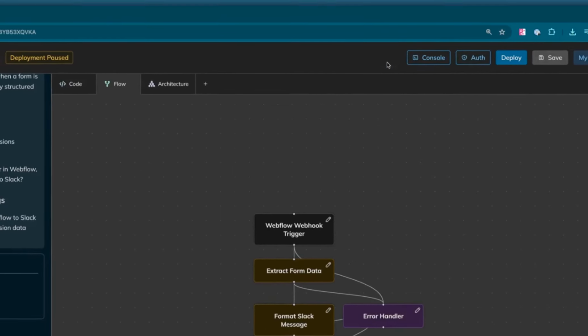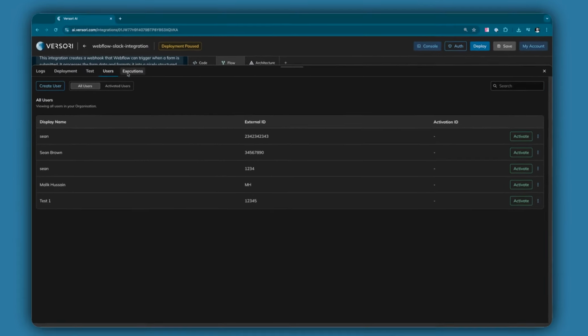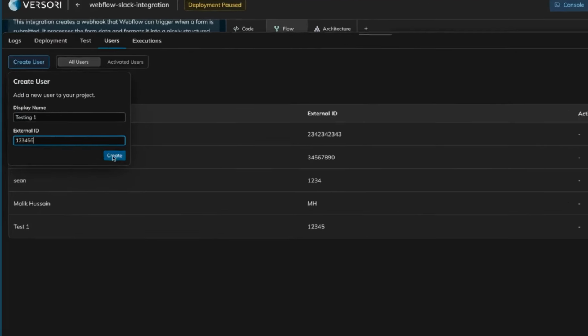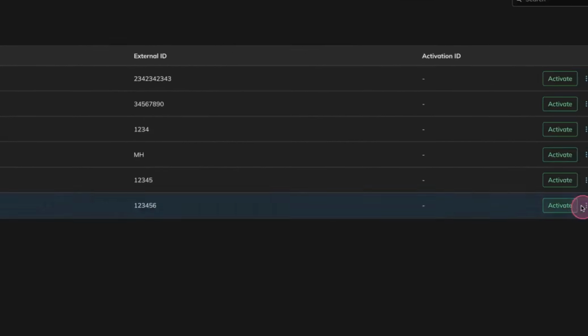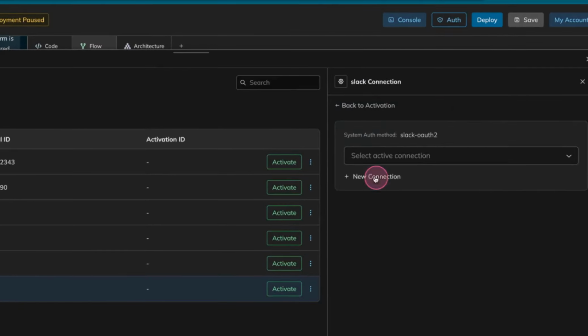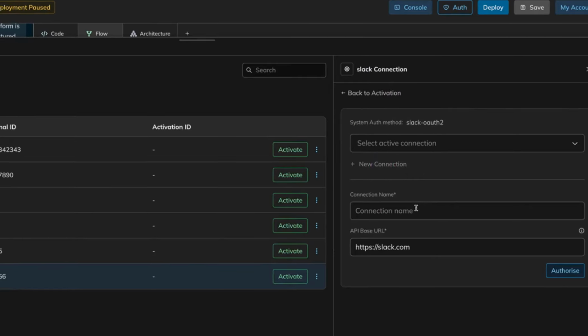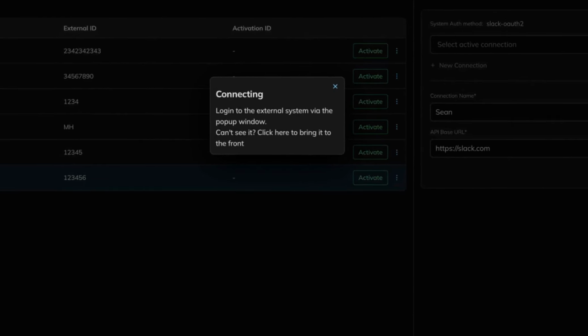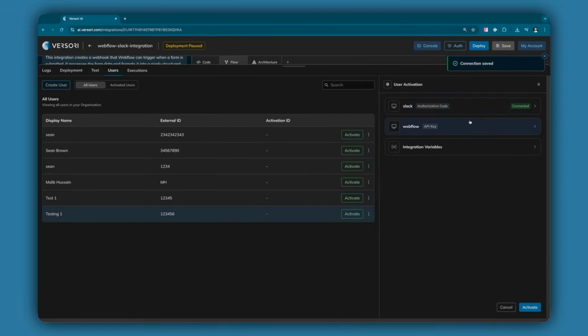To test this, we head over to Users in the console, create a user, add a display name, and the external ID for that user, which is the user ID on Webflow. After creating the user, we activate it. Next, we head over to Slack, create a new connection with a new connection name, which in this case is Sean. We authorize it, allow the scopes for Slack, and the customer is now connected.